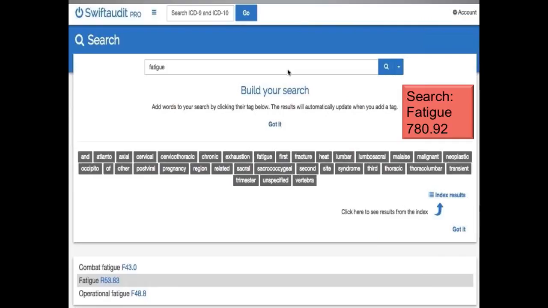So let's try another one. Fatigue is another very ubiquitous reason, or diagnosis, and or reason that people are going to come to see different kinds of specialties, different kinds of physicians and medical practices.